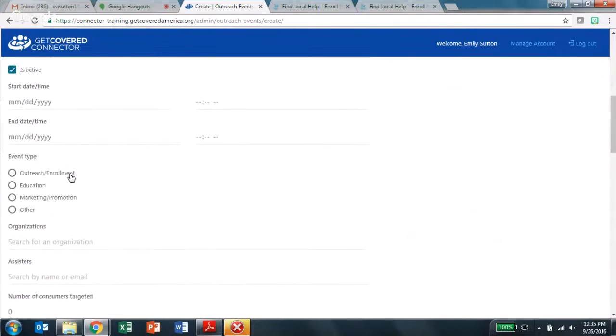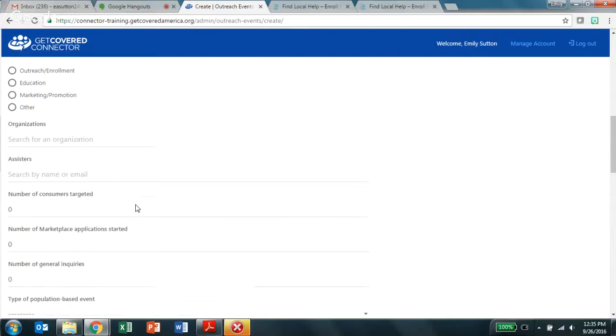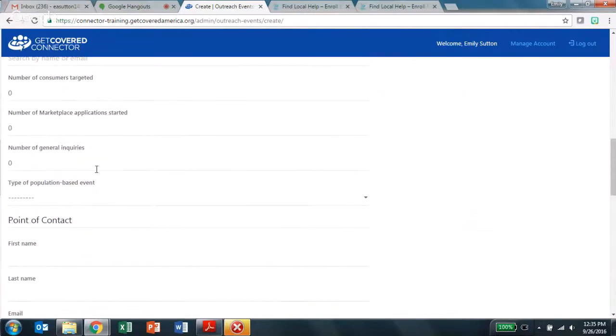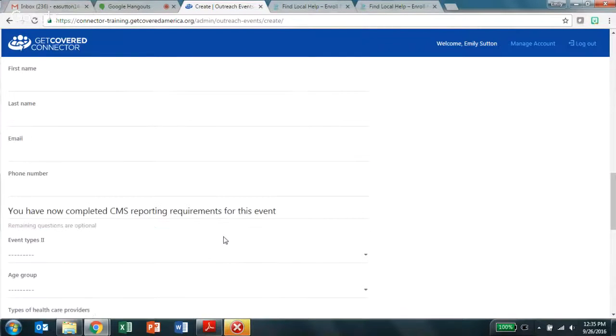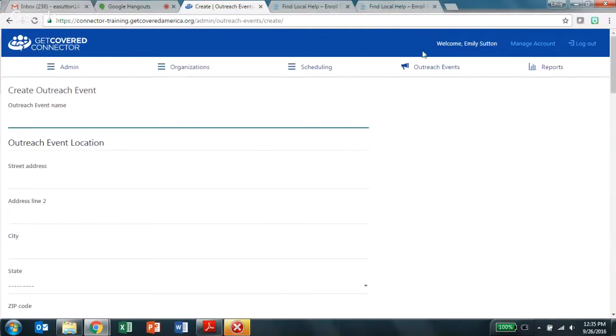You can keep track of what type of an event it was, any organizations that were providing support at the event, any assisters that were there specifically, and then the data that you report on in terms of assists and things like that. So this is what the outreach event tab is.